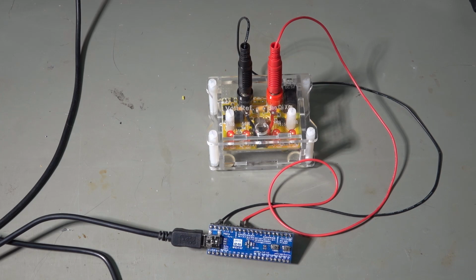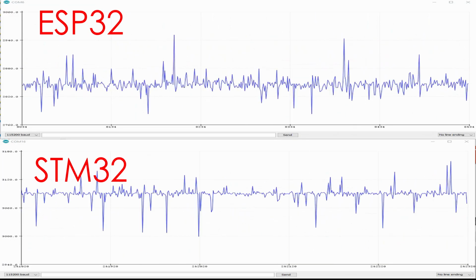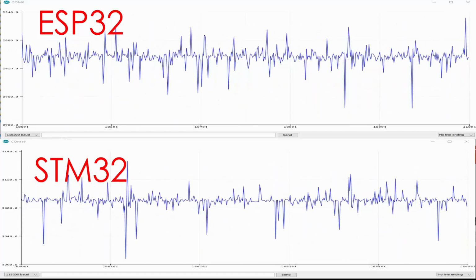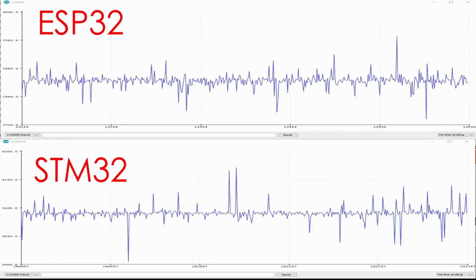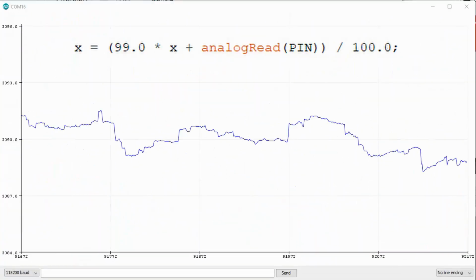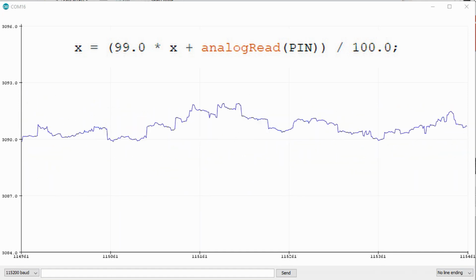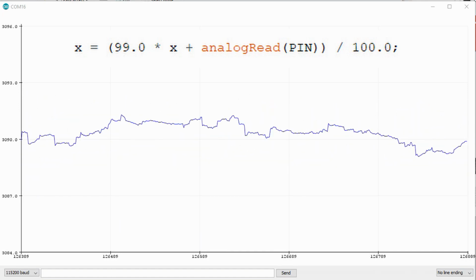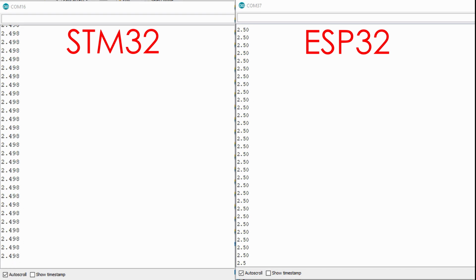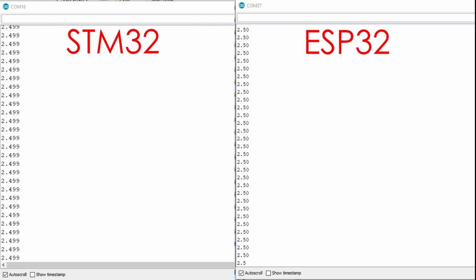If we connect analog pin 0 to a 2.5 volts reference, we also see variations and outliers as with the ESP32. But they are much smaller. If we use a moving average across 100 values, we get a much smoother line as with the ESP32. With this averaging, we get 2 stable digits with the ESP32. With the STM32, we get 3. So the STM32 is about 10 times more stable.